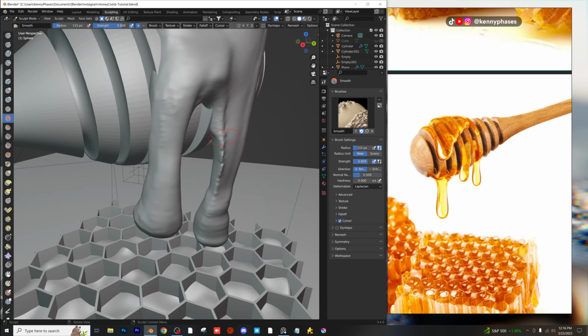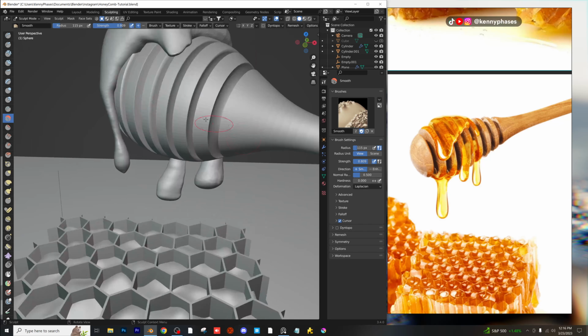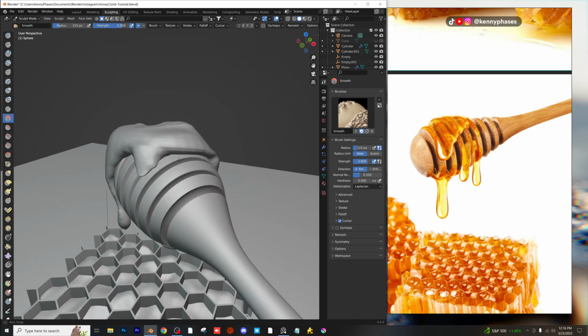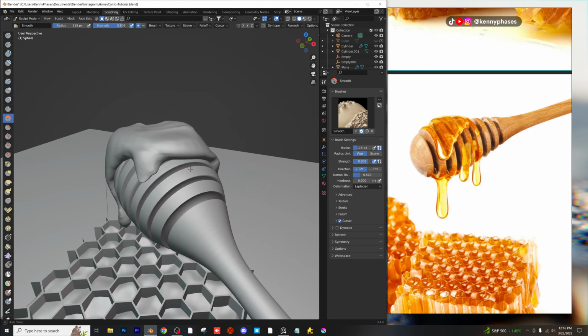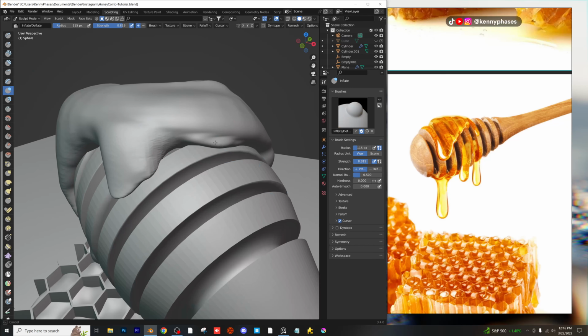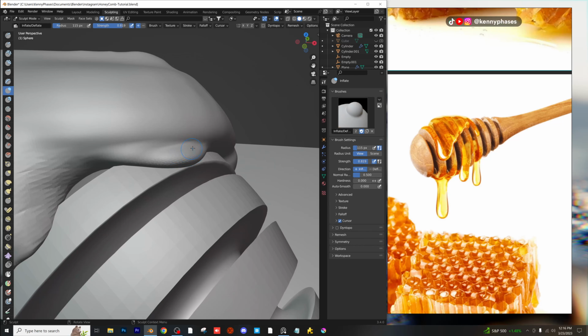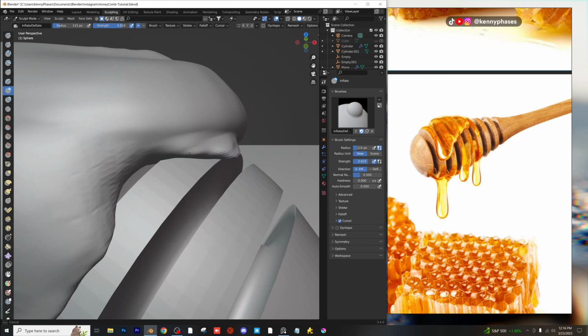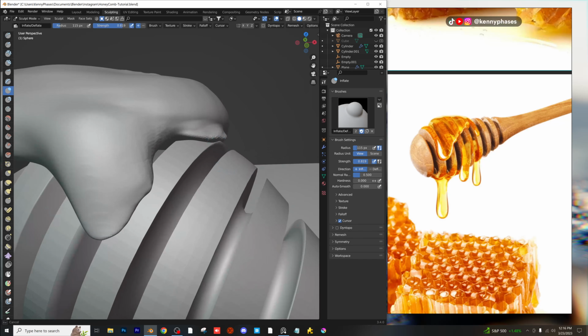And then we're going to go ahead and just continue to smooth this thing out. Sweet. All right, so I think what I'm going to do now is try to make this thing drip down here as well. So I'm going to go ahead and inflate an area over here, and make this thing kind of drip down back here.